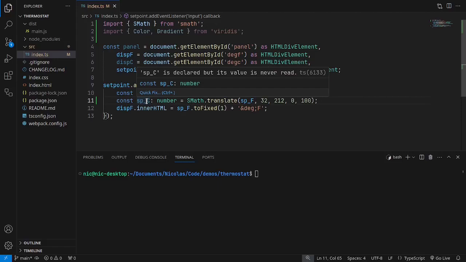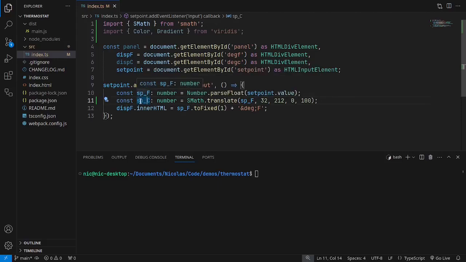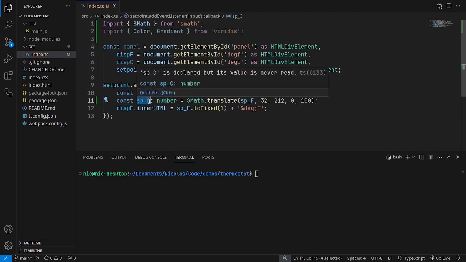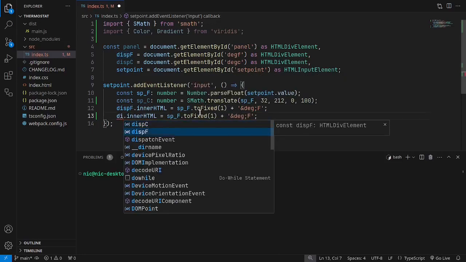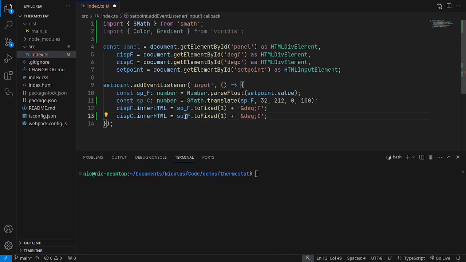So now this value should contain the same temperature, but just converted to degrees Celsius. And so I'm going to do the exact same thing as I did here, but just display it in our degree C element.